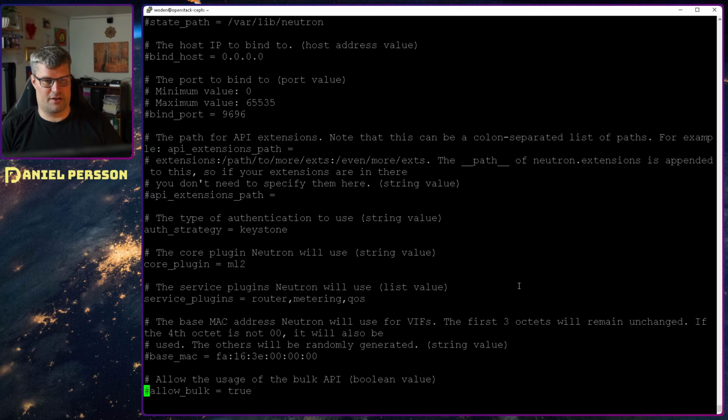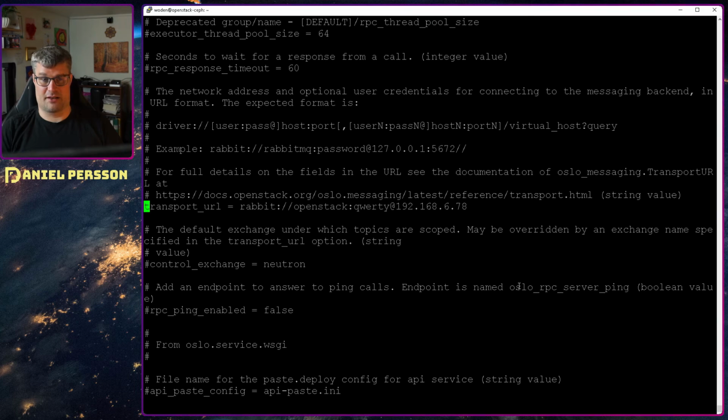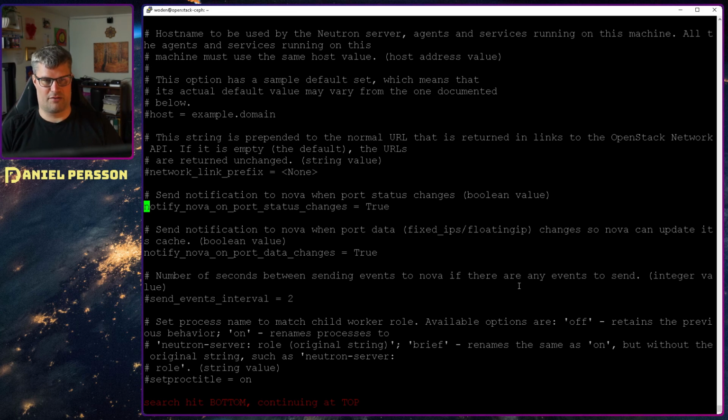Then we have, see if it's here, no, service plugins. Look for that, there we have it. So we need router, but I'm not gonna enable routing or QoS at the moment. So we just have the routing, transport URL. I need to check that we have the Openstack set correctly there, the Rabbit connection. And then notify Nova on. We have two here, port status changes and port data changes. Both of those should be true.